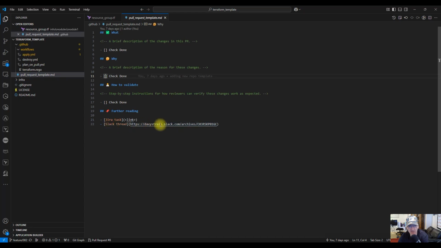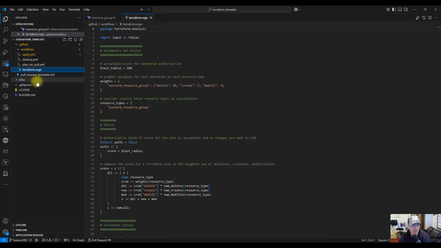So there's a little link there to the Slack thread in Slack. If you're operating with Jira to handle your sprints, you can have a link to your sprint that mirrors the work that you're doing. I've got the Terraform Rego file in here. You've probably heard me speak about it on previous videos, folks.